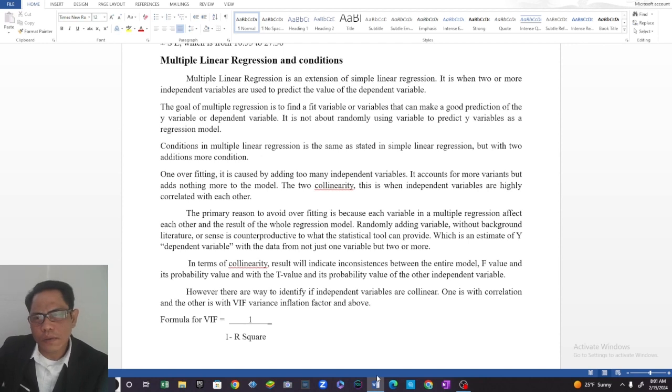Our lesson for today, lesson 14, is on multiple linear regression. Multiple linear regression is an extension of simple linear regression, which was discussed in the previous video. It is when two or more independent variables are used to predict the value of a dependent variable.